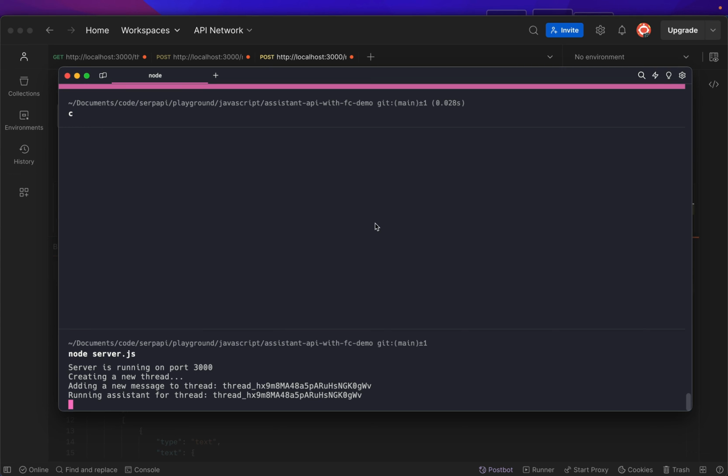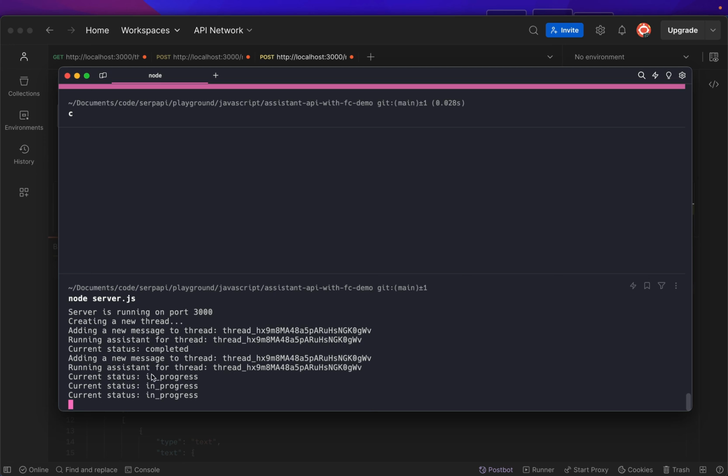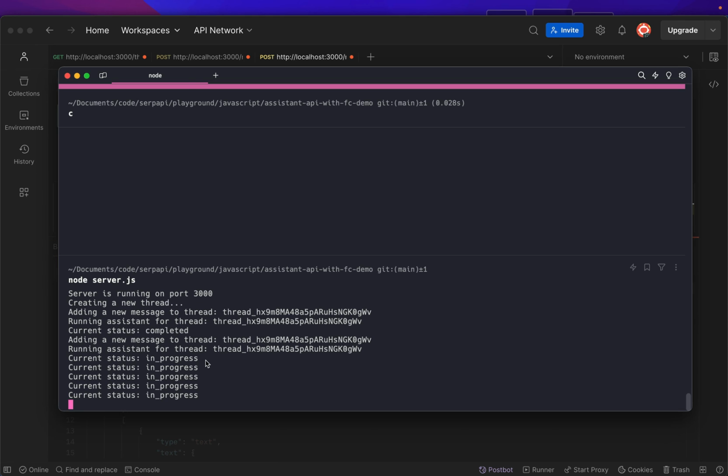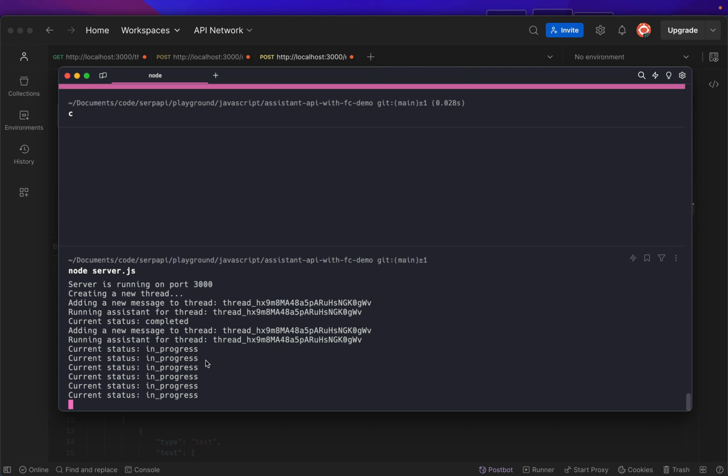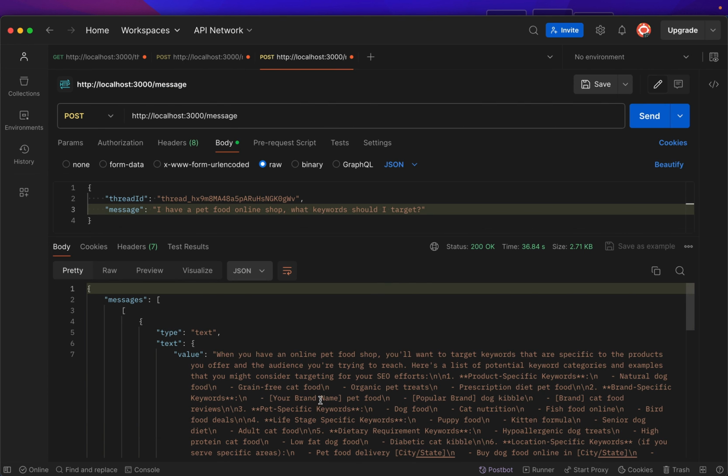I also want to show you the console log right now. As you can see, it's running a new message, running an assistant, looping to check the current status, is it in progress? And you can also see if the prompt is not requiring to call an external function, then the AI assistant is smart enough to not call that particular function. In this case, if they already have the knowledge on what the user is asking, then it will just return the information based on its knowledge without calling an external API function. So here, as you can see, it gives some suggestions on what keyword I should target. For example, I'm going to use the suggestion, natural dog food.